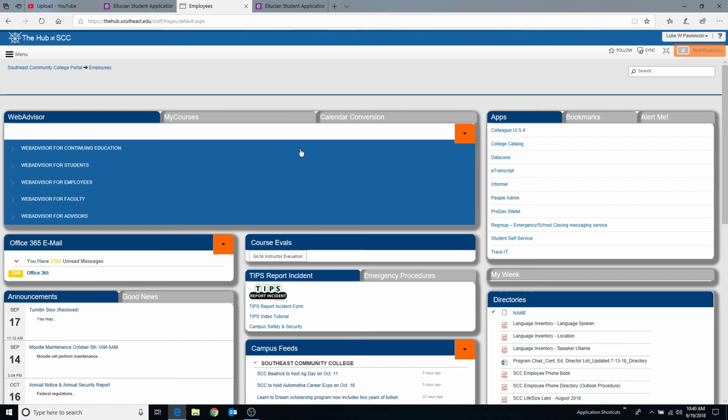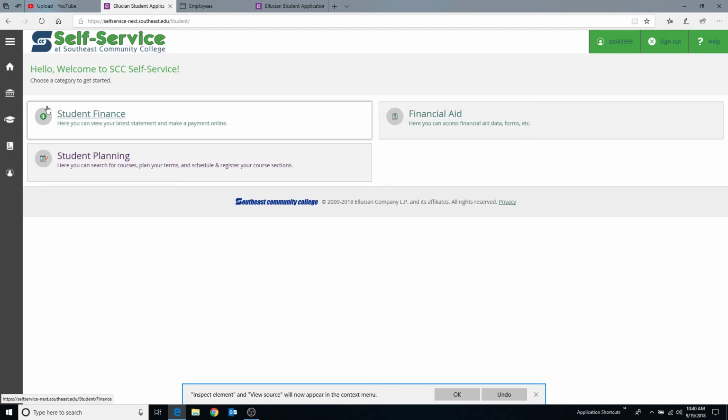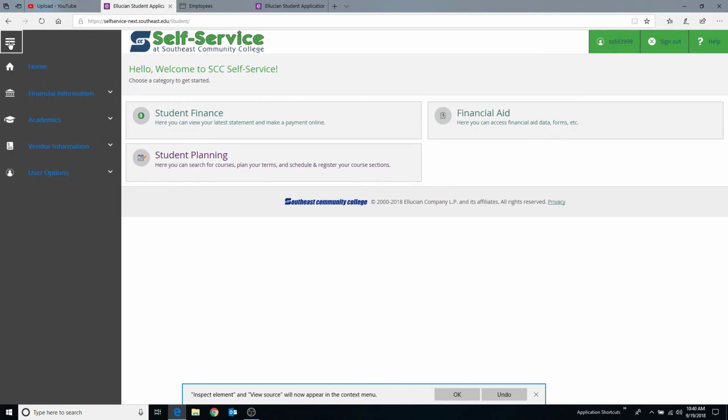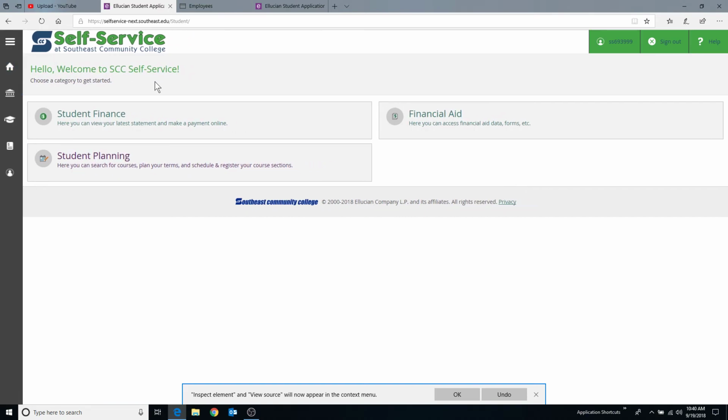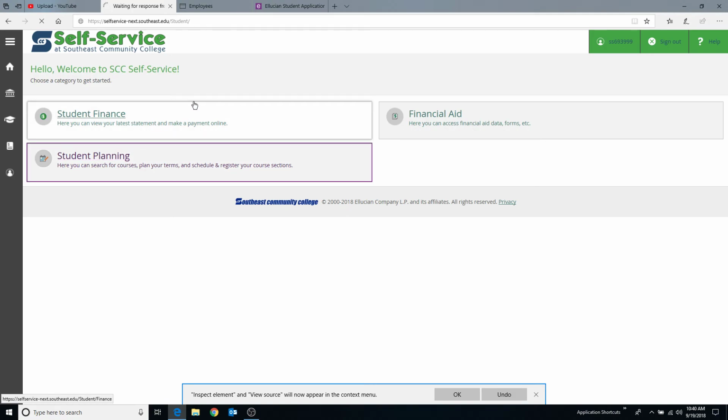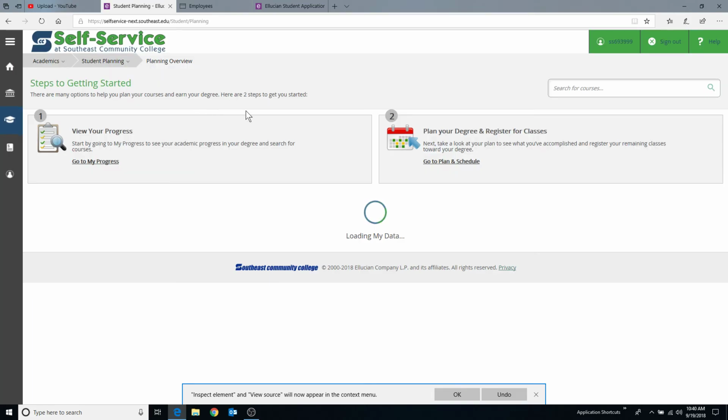Then click the Student Planning tile. The Student Planning homepage will display with options to either view your progress or plan your degree and register for classes. Any notifications or holds that may impact your ability to register for classes will be displayed in the upper right-hand corner of the page.